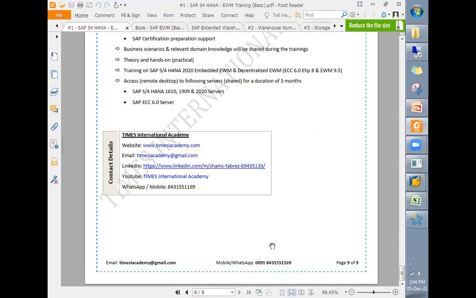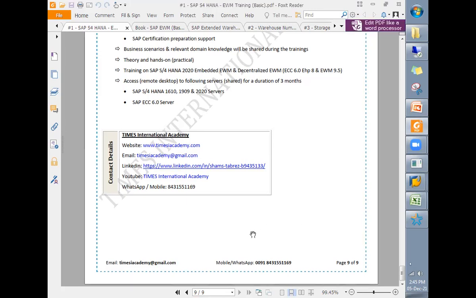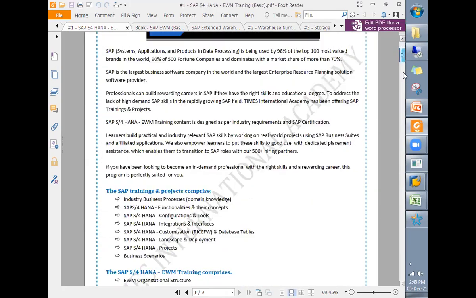Any question before we conclude today's demo session? You can ask later on as well, no issues. But this is what I wanted to discuss in this demo session. As I said, this is all about theory and hands-on from the EWM consultant's point of view. Even if somebody is new to SAP, after attending this, he or she can present as a 2+ year EWM consultant. That much knowledge will be shared during the training.